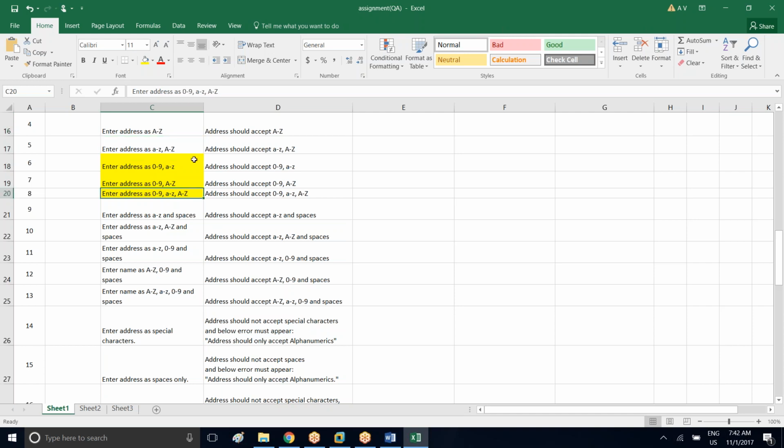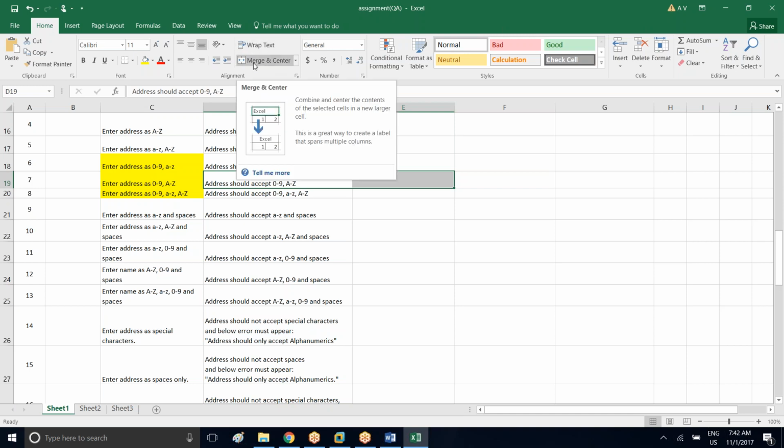Okay, got it. That's what I'm telling him. And I was asking how to merge cells in an Excel sheet. See here, if you wanted to merge both of them, select both of them, wrap text. That's it. Merge and center.